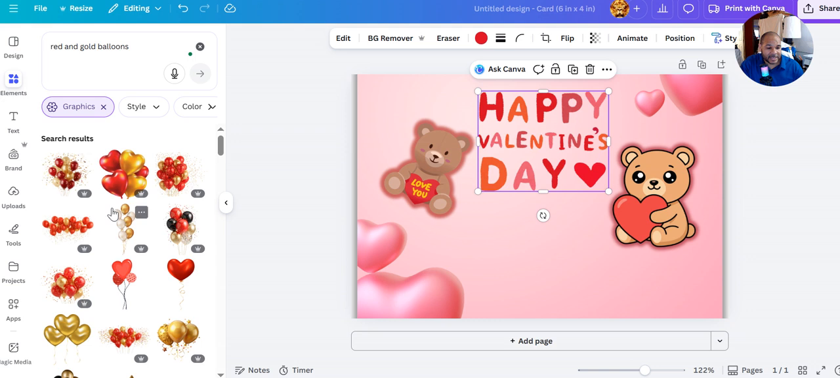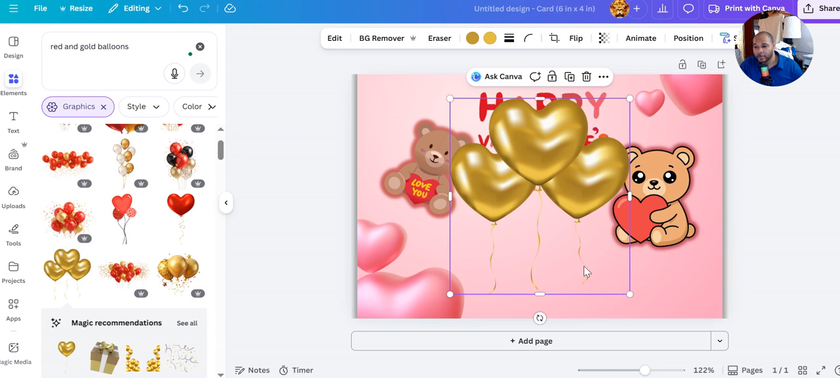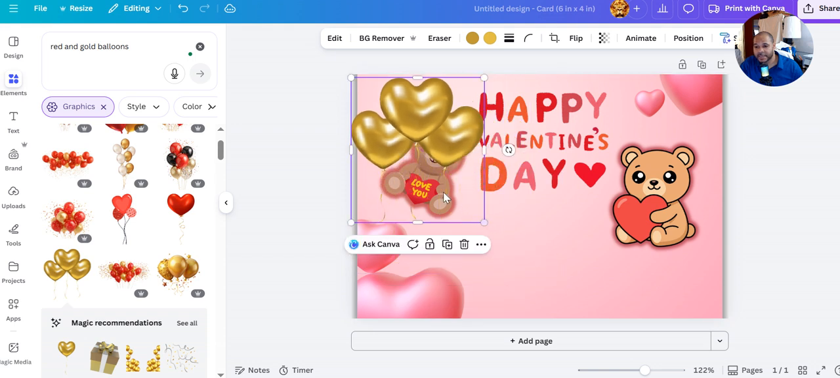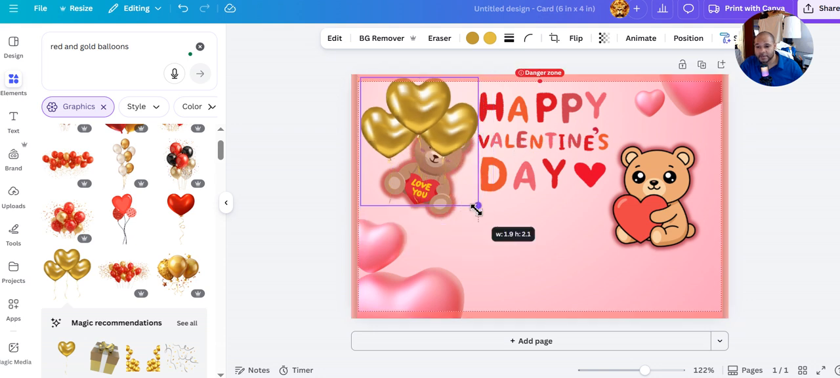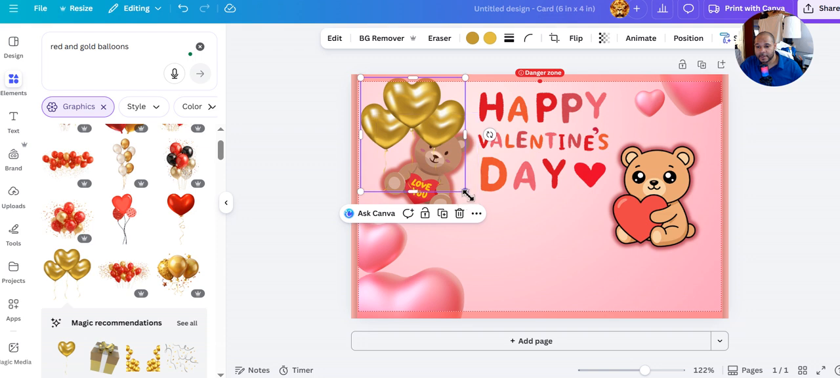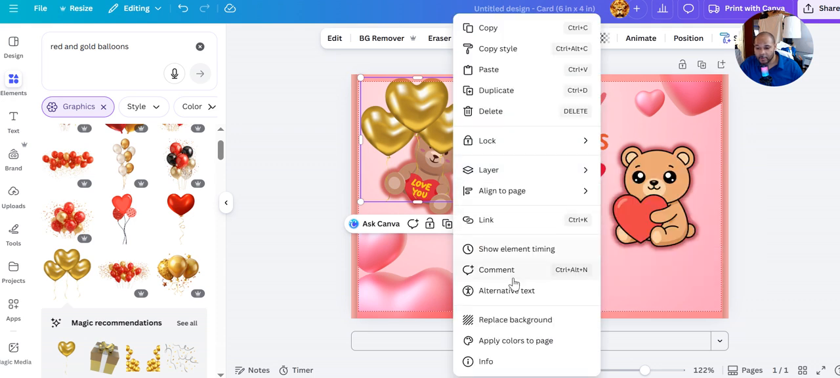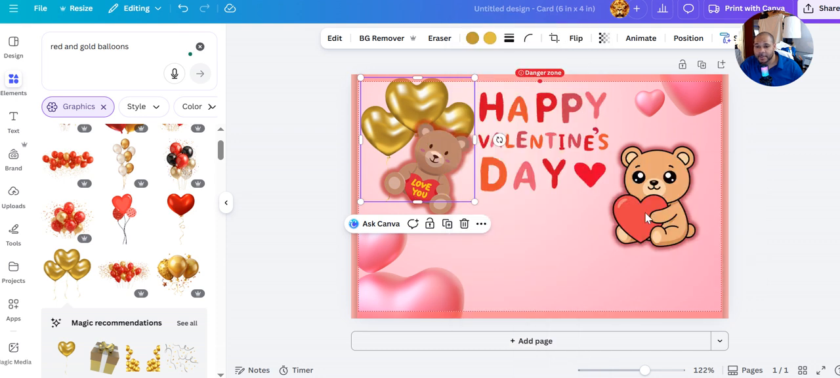I just know once I got onto it and figured it out, I was like, okay, this is what I got to do. So let's add these gold ones right here. Okay, these are fire. These gold ones are fire. Oh yeah. So we're going to change these, and watch what I show you to do. You right click it, and then it'll come over here and you can see layers. And in layers, you say send backwards. So now you sent it backwards.